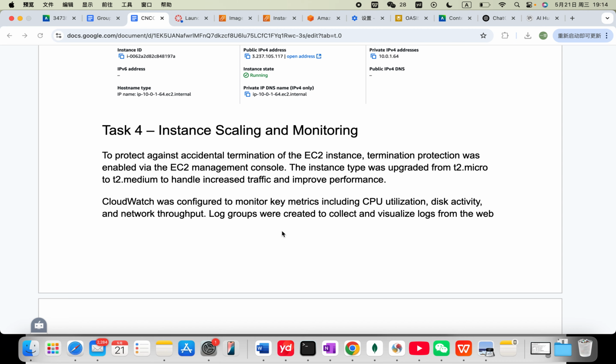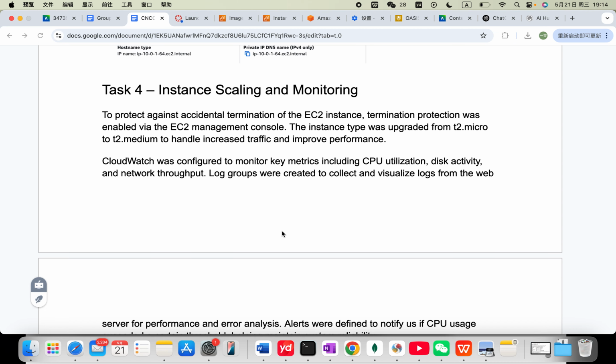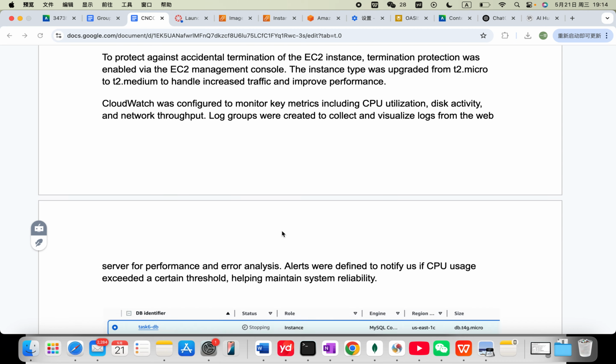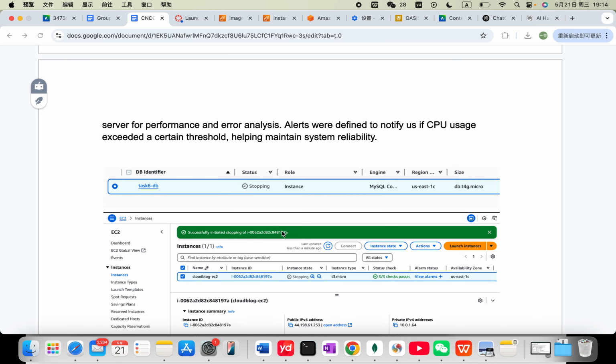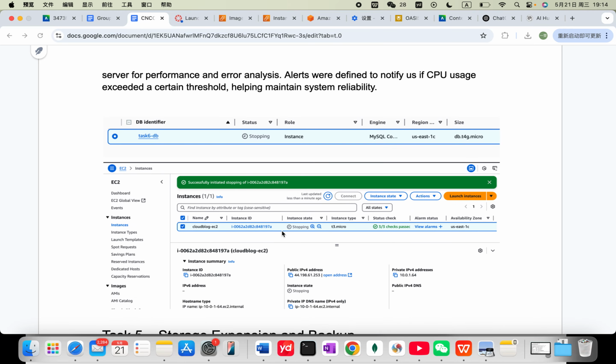Then for instance scaling and monitoring to improve availability, I enabled termination protection on the instance. I upgraded to a larger instance type for better performance. I configured CloudWatch to track CPU usage and set an alarm for performance monitoring.